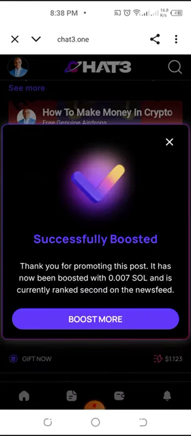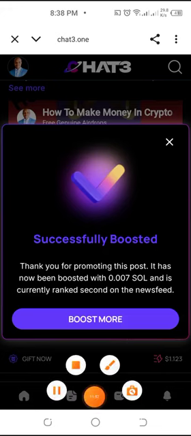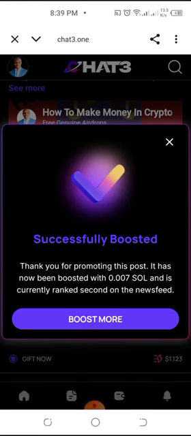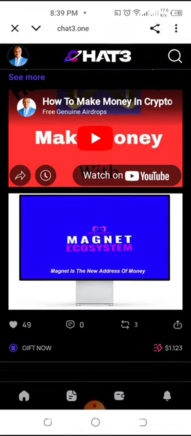Good. Can you see now? It's boosted. It says successfully boosted. So if you want to add more later, while the ad is still running, and you don't want it to stop, you can still use boost more. But we have successfully boosted our ad now. So let's go back to check if it's reflecting.